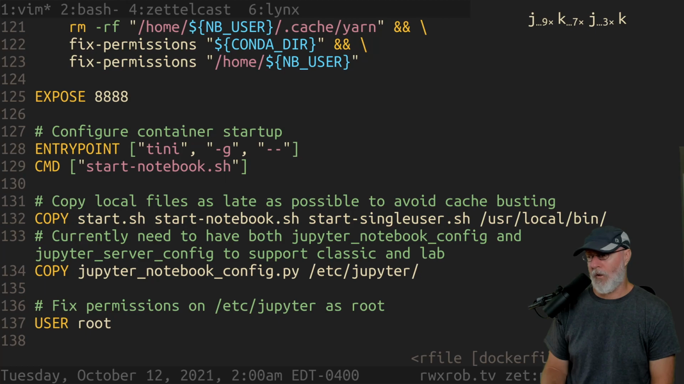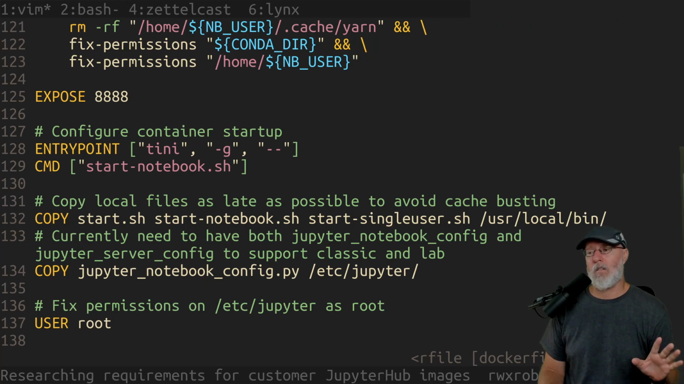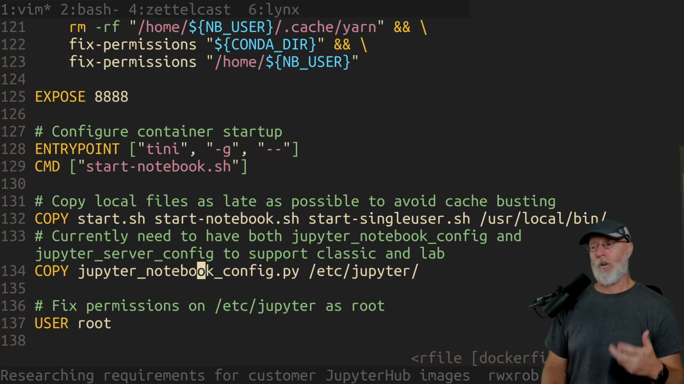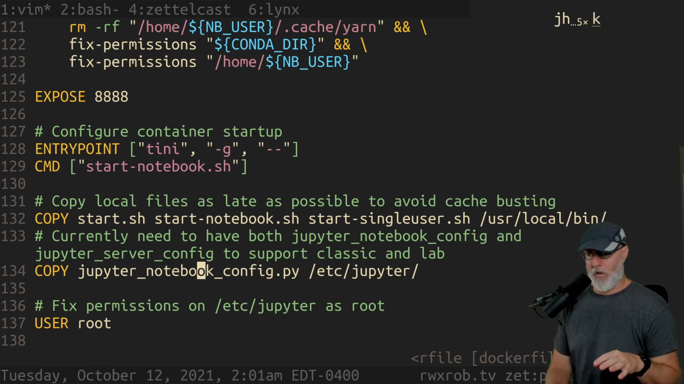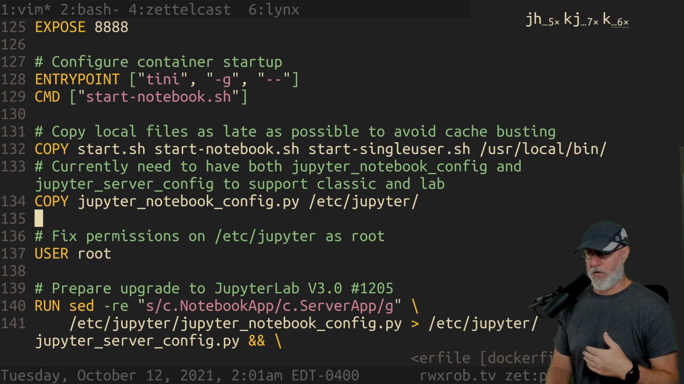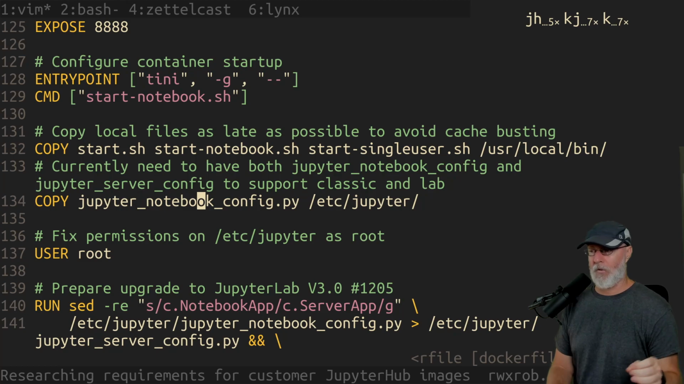Currently, we need to have both Jupyter Notebook config and Jupyter Classic and Lab. This particular requirement is not a requirement for an image to exist. It's a requirement for JupyterHub to work, to start up the notebook. So this requirement probably changes a lot, which is why it's down farther in the Dockerfile. This requirement is a part of the Jupyter thing.